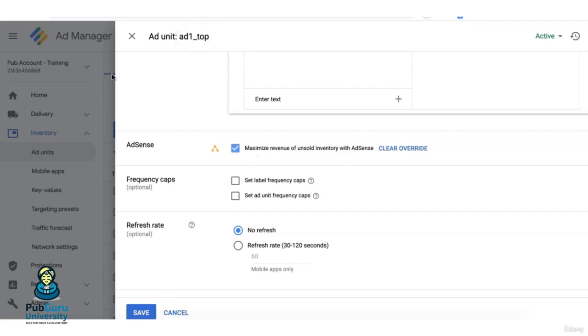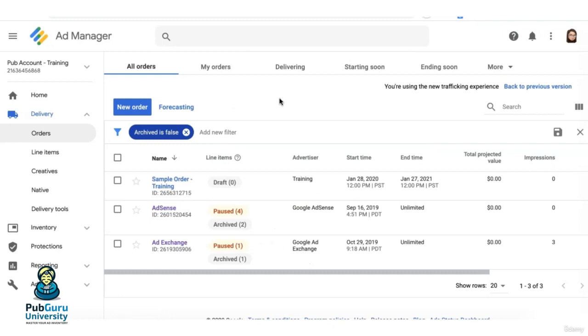One advantage in doing this option is it simplifies the process. You just go ahead and tick it in here and AdSense takes care of the rest. The disadvantage, however, is that you don't have any control on frequency capping, geo-targeting, device targeting, which is something you can do if you do it on the line item settings. And that brings me to the next option, which is of course doing it in the line item level.